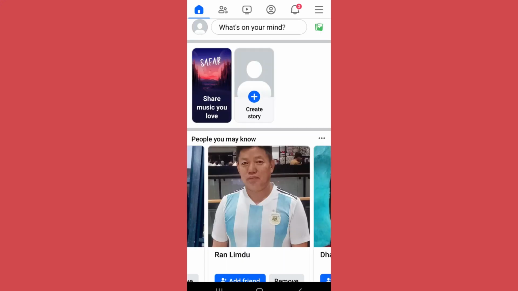After you complete those steps, your new Facebook account will be successfully created. Now you can add friends and use various other features of the Facebook app. So in this way, you can easily sign up on Facebook and create a new account.